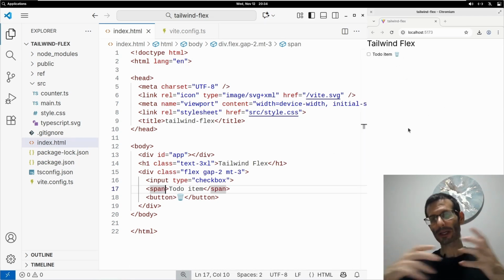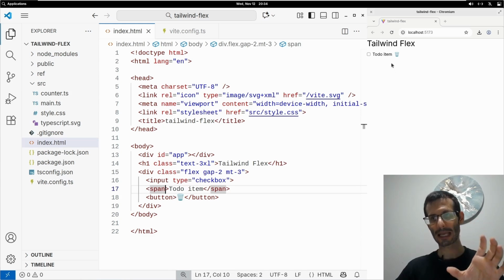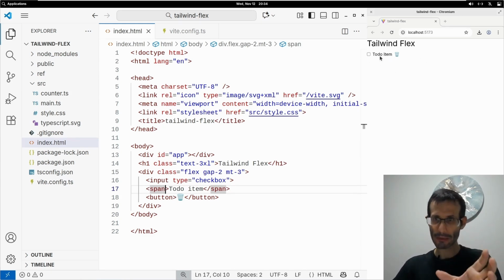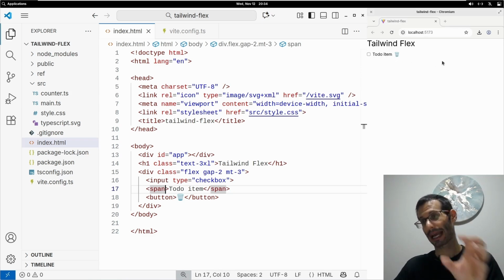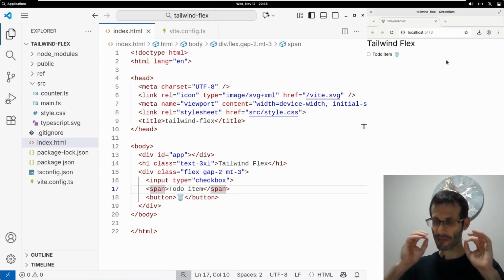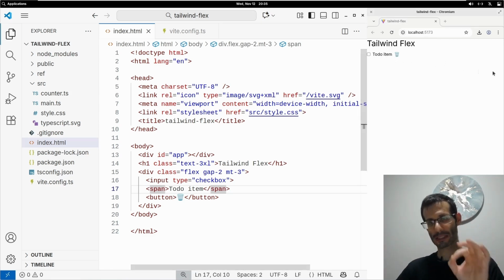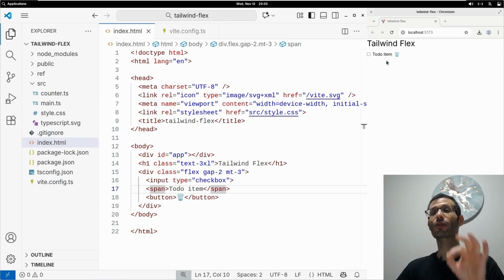And now, a common layout for UIs of this type is to have some space here. We probably want the checkbox to be very close to the text, but maybe we want some space between the text and the trash bin icon. So to achieve that, I'm going to allocate all of the space of the flex element to the text.